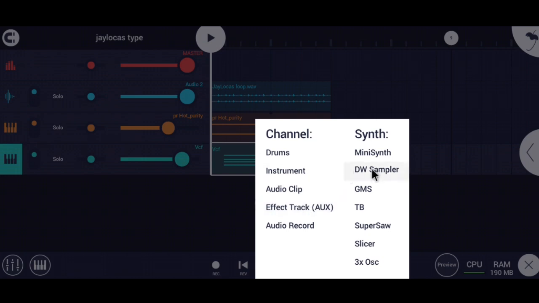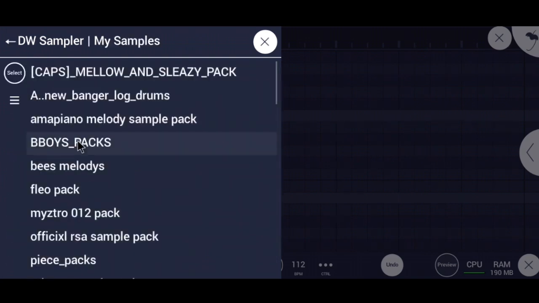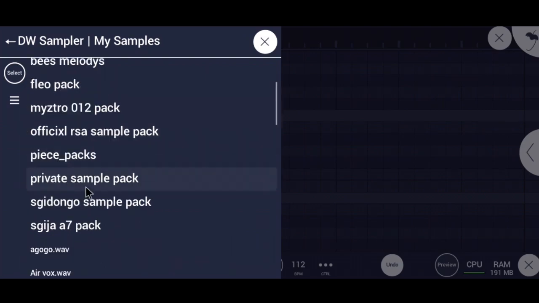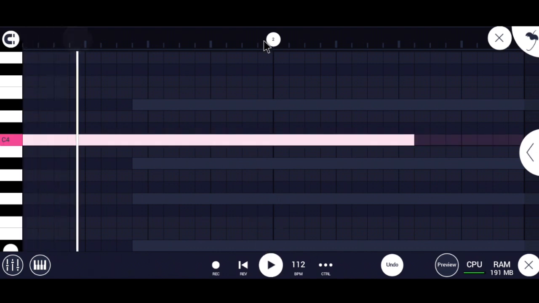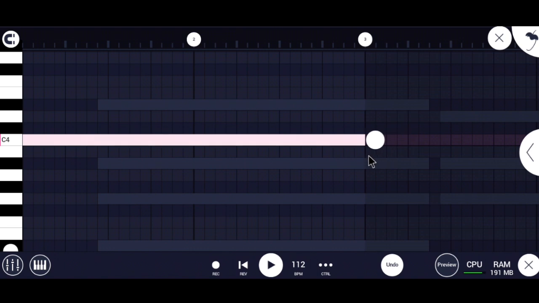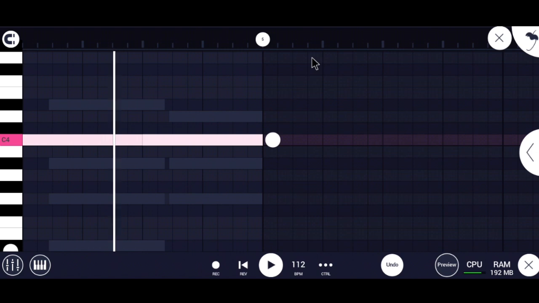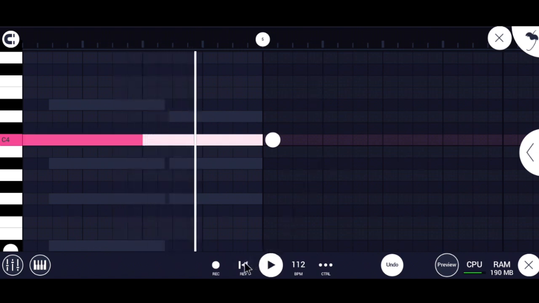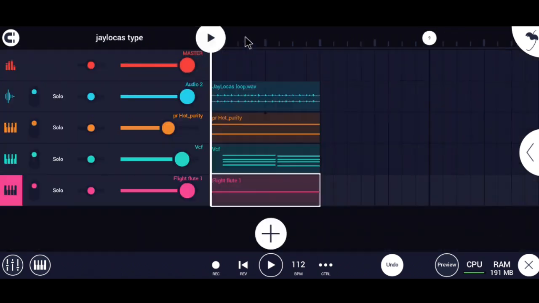So let's go to the DW sampler for this one. I'm gonna go into my files, and we're gonna go into my samples. We're gonna go into any sample pack over here, guys, and let's make something amazing with it. Amazing flute over here, guys. It really makes the beat sound amazing. So I'm gonna click the X button over here, and this is what we have all in all.